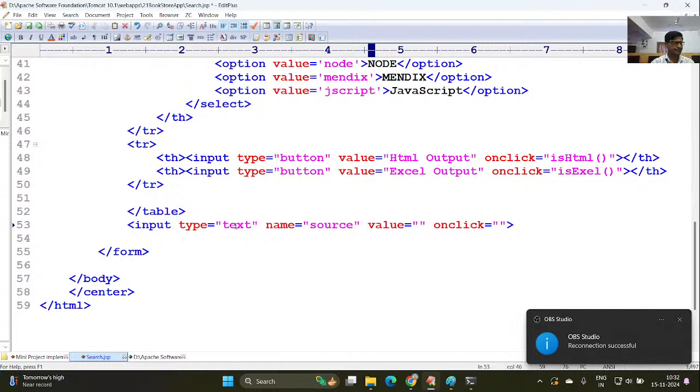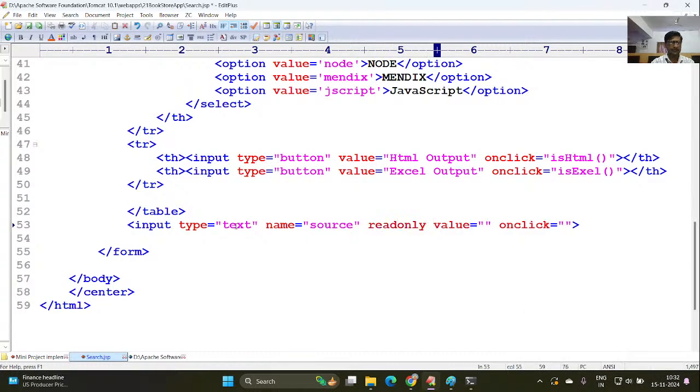Name source, and it is read only. I don't want to keep a value. It is a read only text box, and style. Let me hide this button. Before setting this, let me show you how it looks.